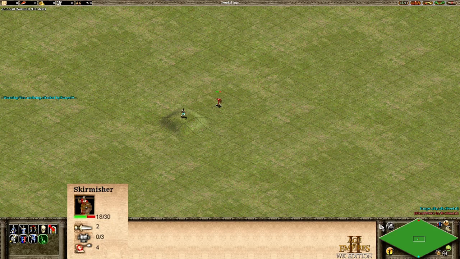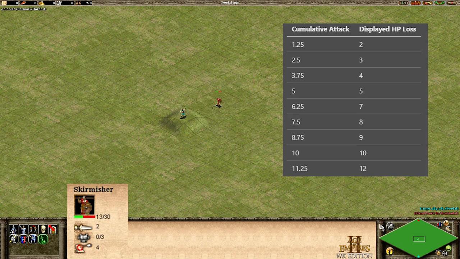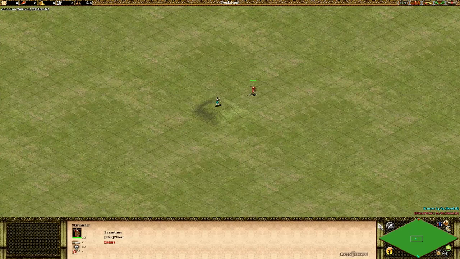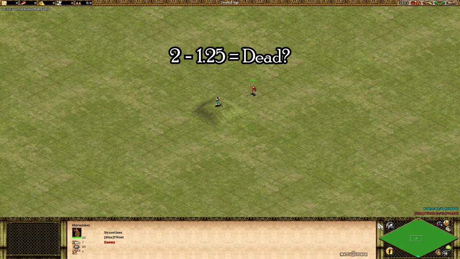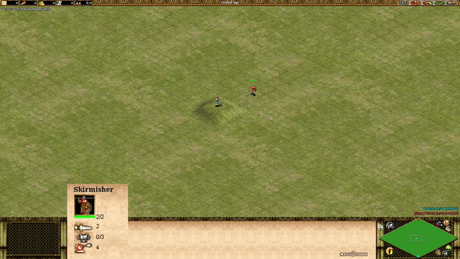The explanation is that the fractional part of the 1.25 attack is applied immediately, and the game rounds the skirmisher's displayed HP down to 28. However, the extra fraction is still applied and continues to accumulate. But what if the skirmisher had only 2 hit points? Would applying 1.25 damage be enough to kill it, or would it need to receive a full 2 points of damage before it dies? We can do some modding to change the hit points to 2. And after one attack from the archer, we see the result is... No! The skirmisher dies in one hit.